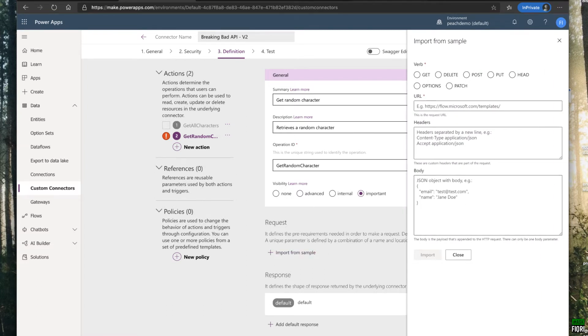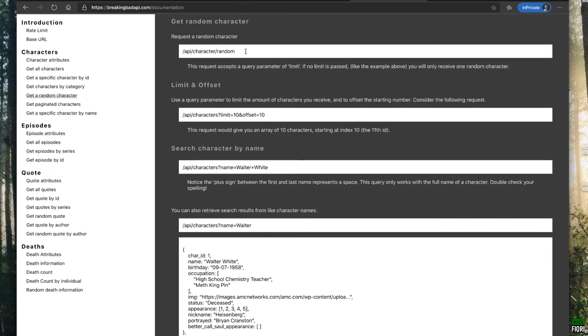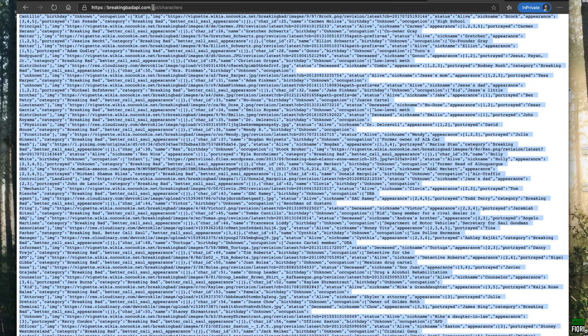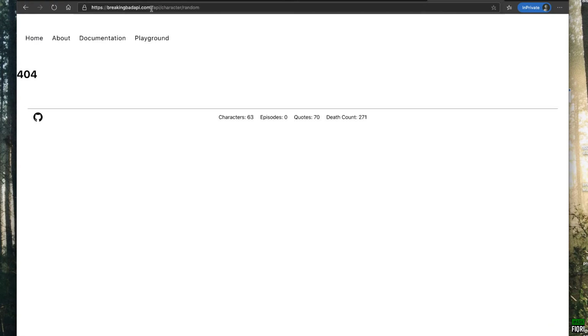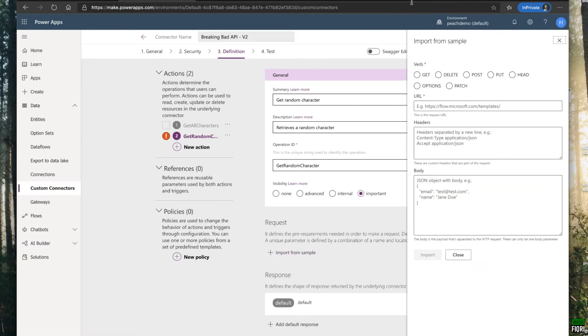It's the same thing. Let's go back to the random character. This is the one. Copy API. I'm going to paste it under here. And let's click on it. Oops, not /. Let's click back it. Yeah. Now paste it. Now you have a random character. If you see, let's get it from the sample.